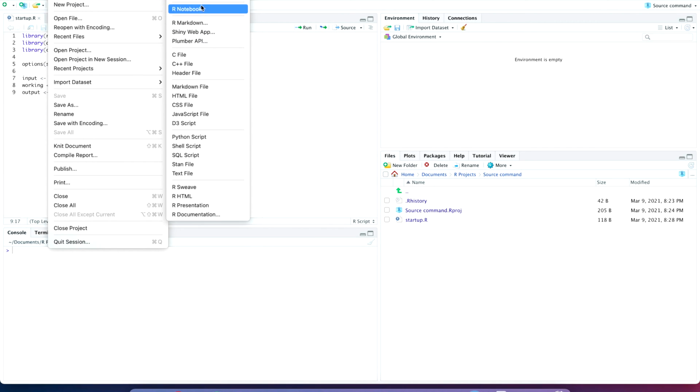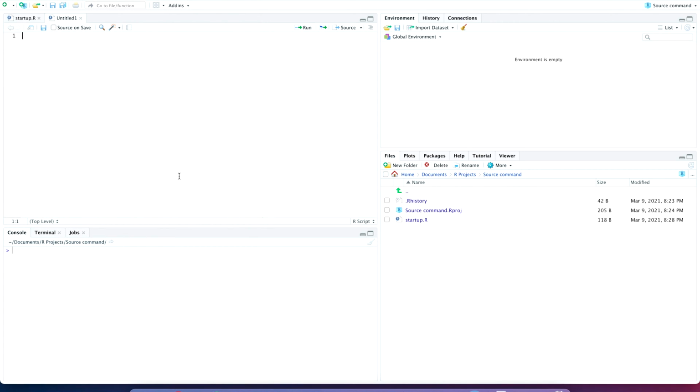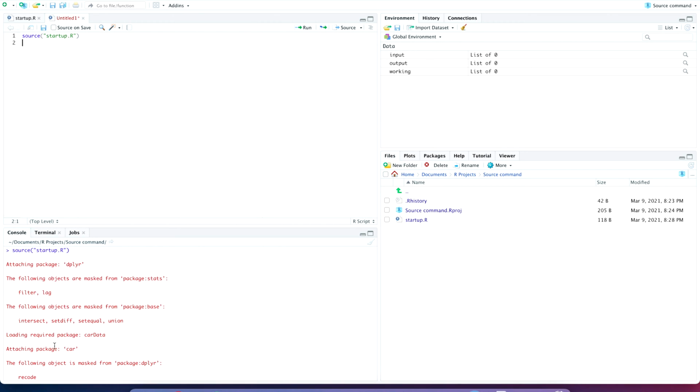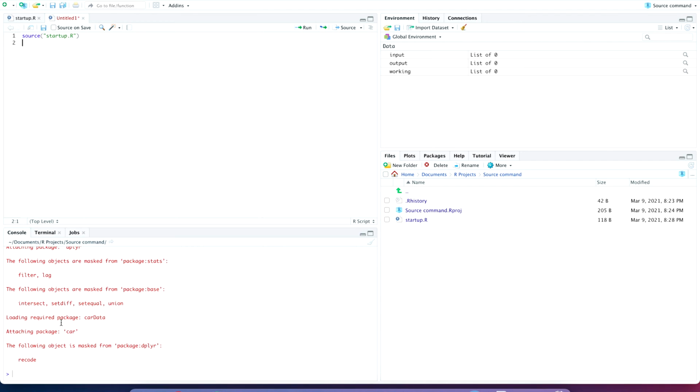Then I'm going to create a new R file, a new R script that is. And I'm going to use the command source startup.r, and we actually have to put it into quotation marks, otherwise it's not going to work. Similar to how you would read, let's say, an Excel file with readxl. Now you can also put a path here in case the startup file is not in your working directory. Press run, and we see here our lists. Here is the output for attaching the packages, and everything is done.